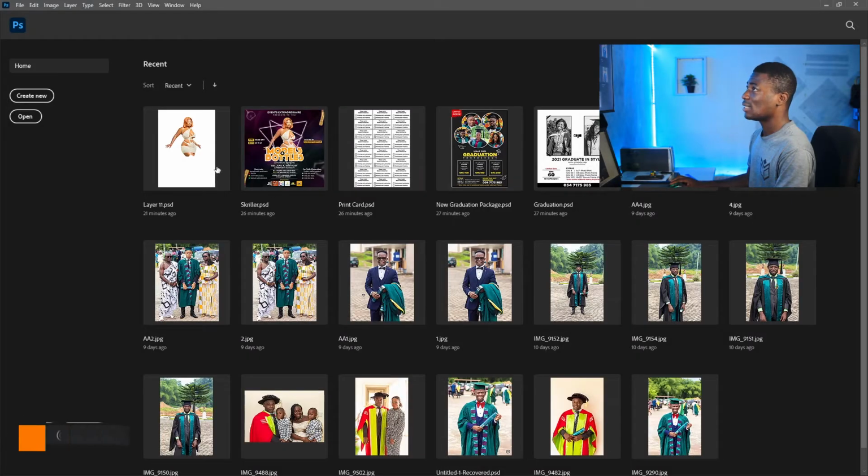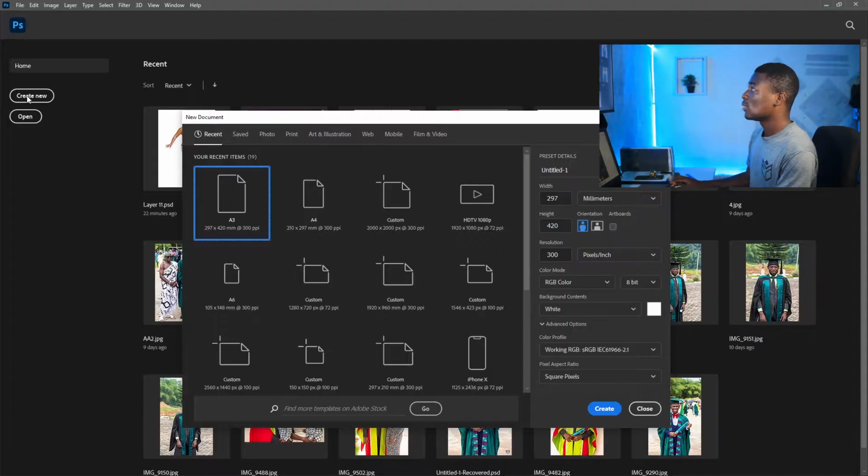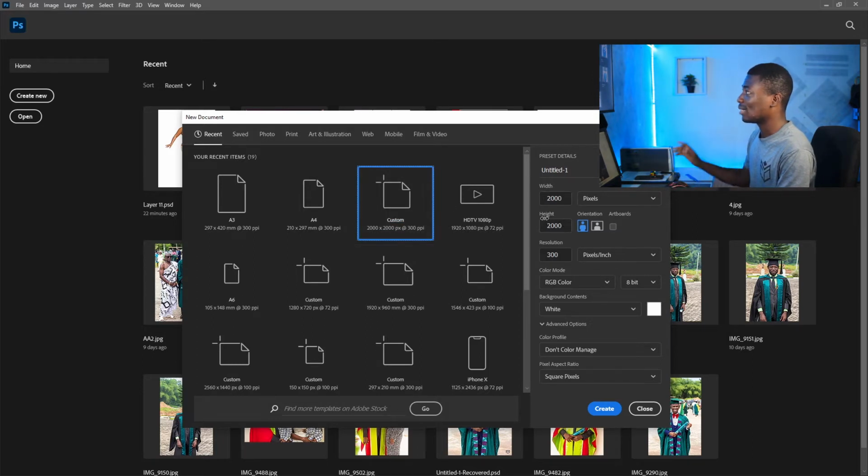I'm going ahead to create a new document, and I'm going to make sure that it is a square because I'll be uploading it on Instagram and on WhatsApp in case you want to use it as a DP and those sort of things. Having it in a square form is the way to go. So I'll make sure mine is set to a width of 2K and a height of 2K, 2000 by 2000. This is what I always use, and my resolution is set to 300, and I'll click on create.